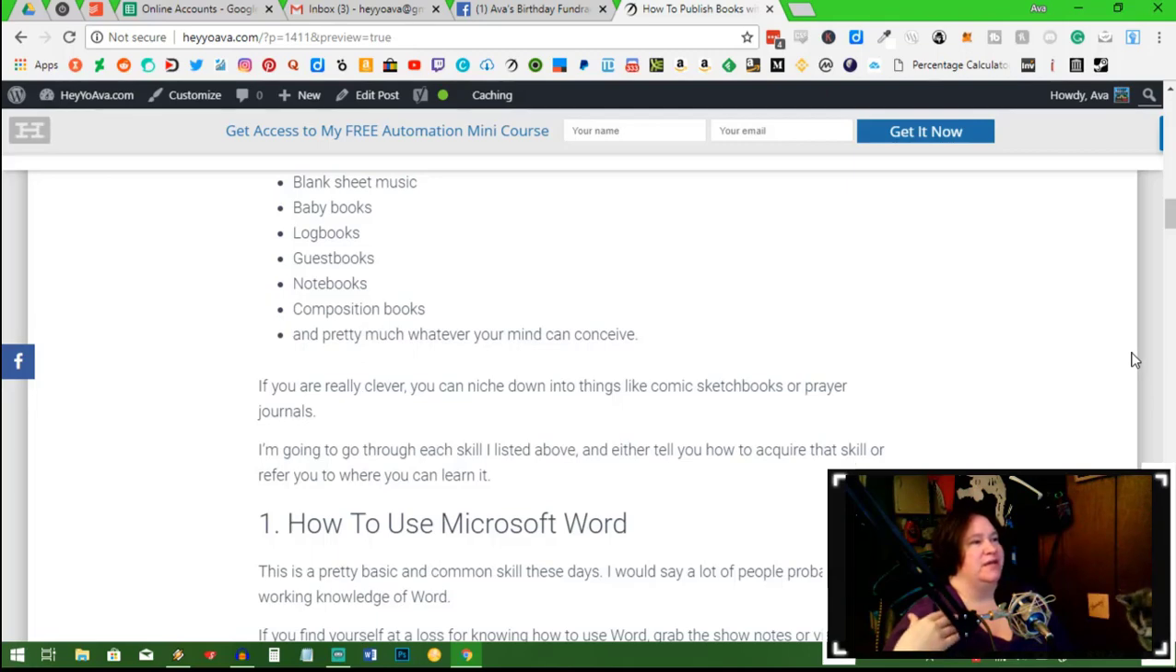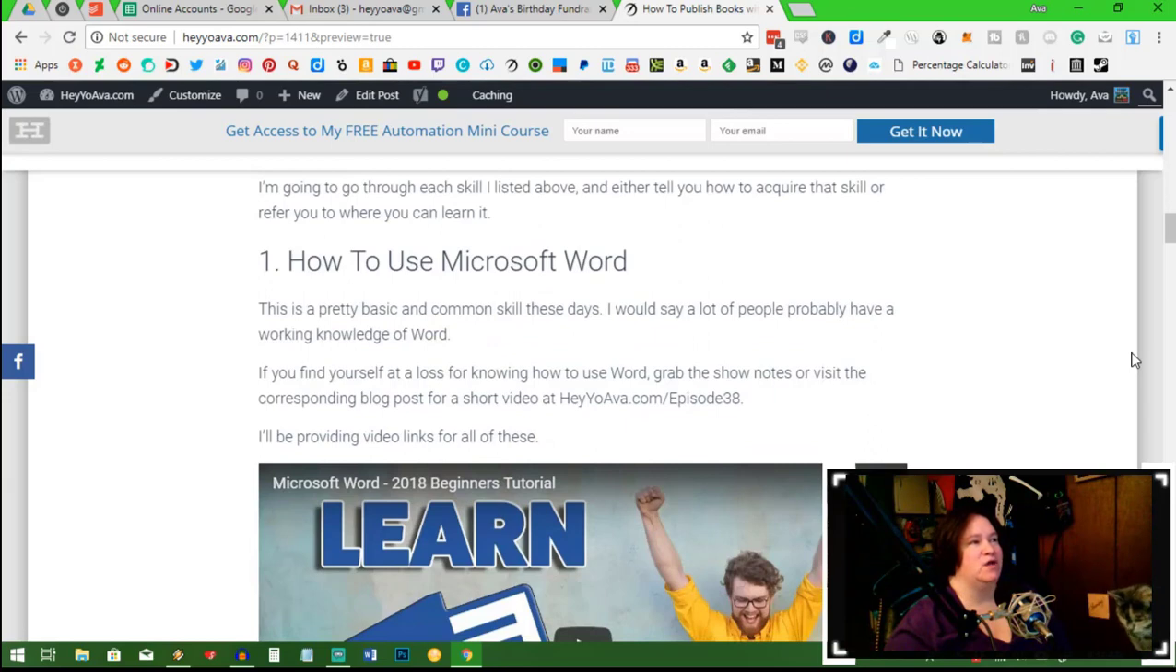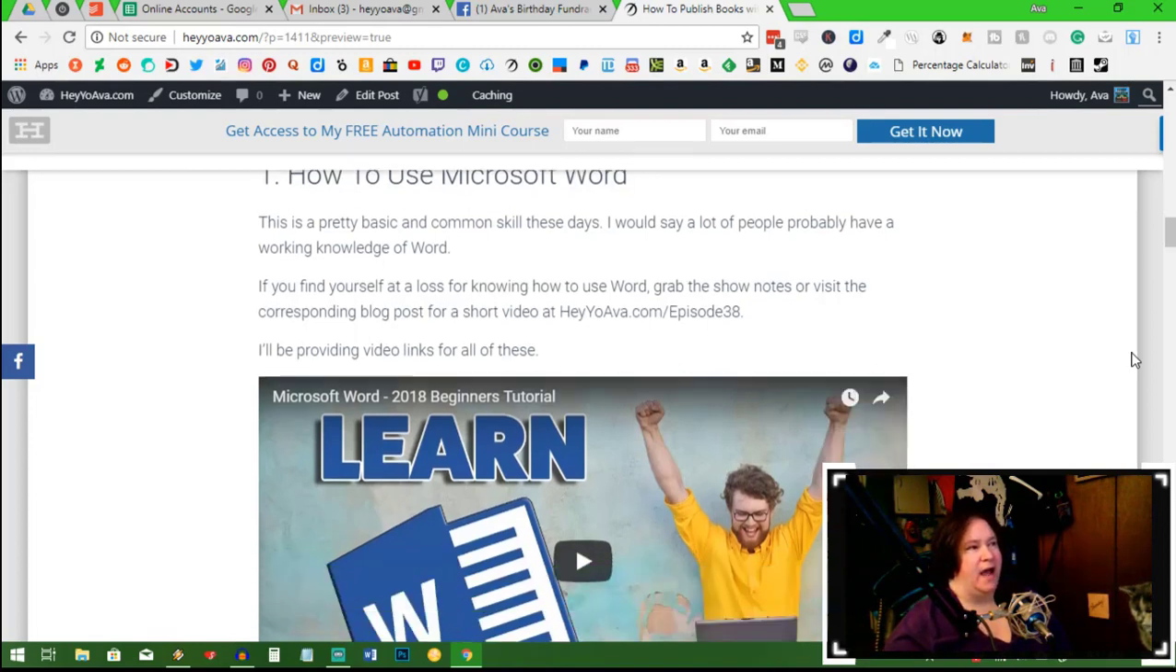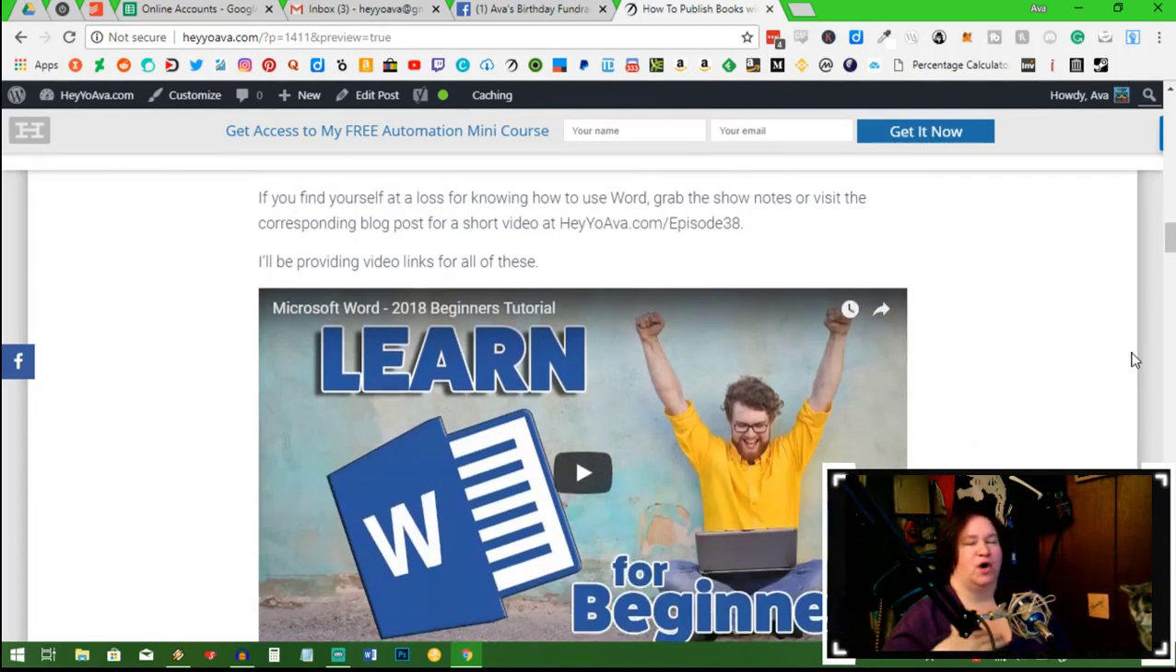I'm going to go through each of the skills that I listed above and either tell you how to acquire that skill or refer you to where you can learn it. So number one, how to use Microsoft Word. Now this is a pretty basic and common skill these days. I would say a lot of people probably have a working knowledge of Word. If you find yourself at a loss for knowing how to use Word, grab the show notes or visit the corresponding blog post for a short video at heyoava.com/episode 38. I'll be providing video links for all of these.